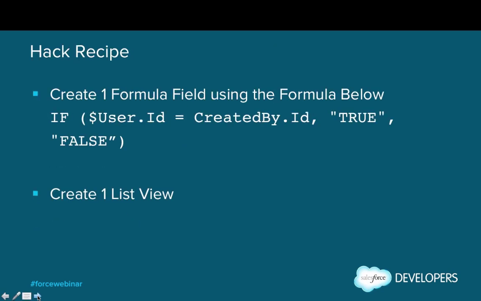So what's our hack recipe look like? Well, it's an if statement, and we'll definitely get this one tweeted out to you too because it's really cool. So what we're going to do is create one formula field either on the lead or on the contact. In this case, we're going to create it on the contact.